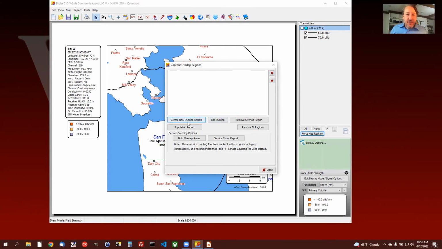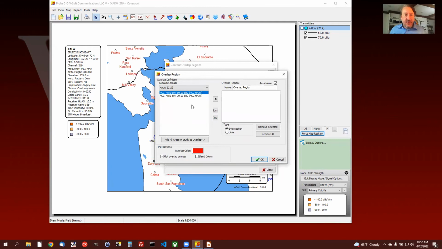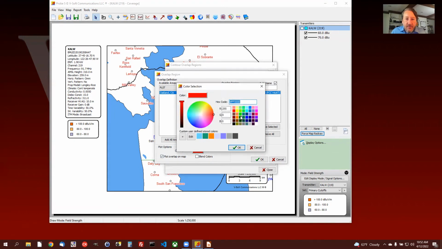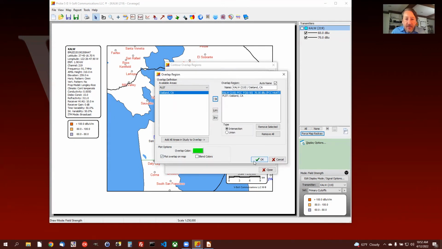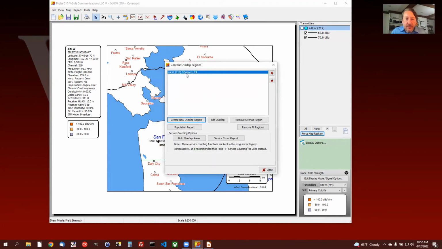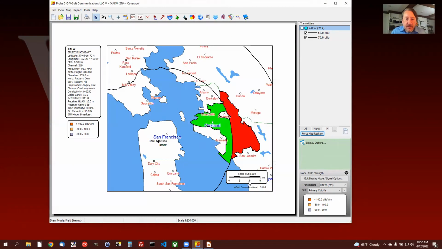When we click on create a new overlap region, that'll take us into our overlap editor. And here, basically, you select the contours you're interested in. So here's the 70 dBu FCC contour. And if we pull this down, plist is our polygon list, and here's Oakland. So we can move that over. And then the type, you can do the intersection or the union. In this case, we want the intersection. And then we can fill it in. I'm going to have it filled in with green here. Say OK. And so now here it is in our list. So if we hit close on this, it's going to show us.